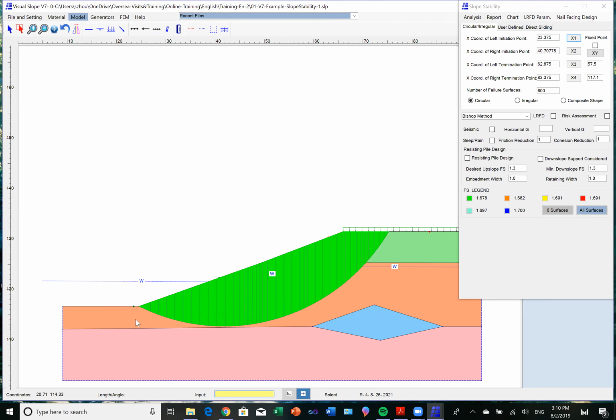The same thing for the upper one. If it's very close to the point here, then you have to move this point further away, let it search further. The same thing for those. If it's close to this, you need to let it go a little bit away, let it search further. So this is the way you try to find the most critical failure surface.